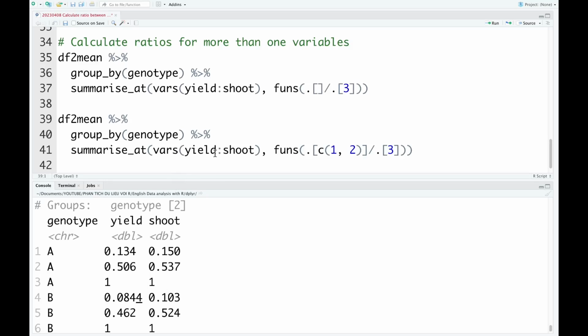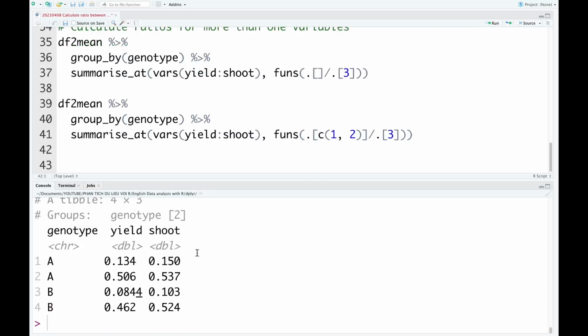If you want to show the result of only the first two levels, we use this code instead. We use c, and then we select row number 1 and number 2. We run this code and we can see. Now in this data, we have only the ratio of the first level and the second level divided by the third level. I found this code is very useful when you conduct an experiment and you want to compare the mean between the treatment and the control.